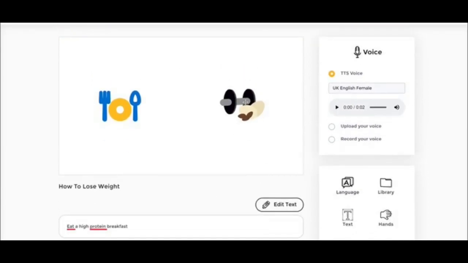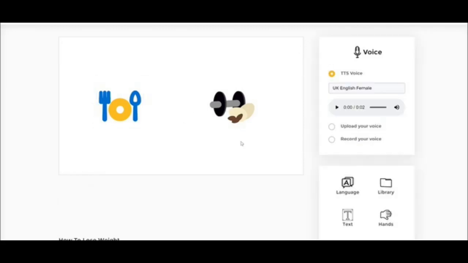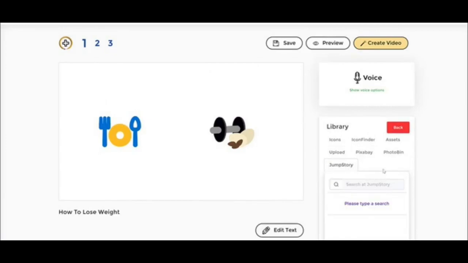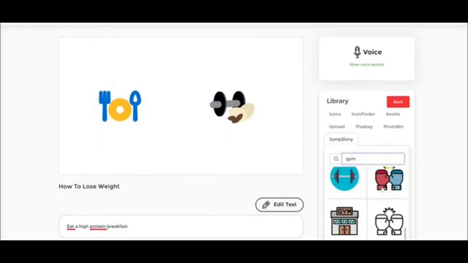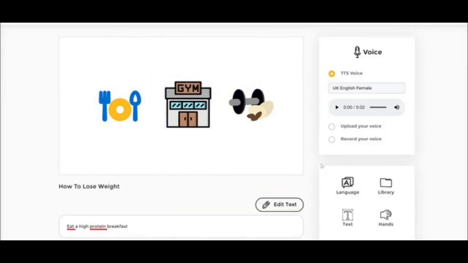And again, every single element, as I showed you earlier, is editable, meaning I can change the transitions. Every element here that you see, I can even change which one appears first and so on in the timeline settings. And I can even go back to the library and add more elements. For example, I can say gym, and I can type in any assets related to gym, and I can add these dumbbells and these boxing gloves, and I can even add this asset, for example, because this looks nice. I can do that as well.